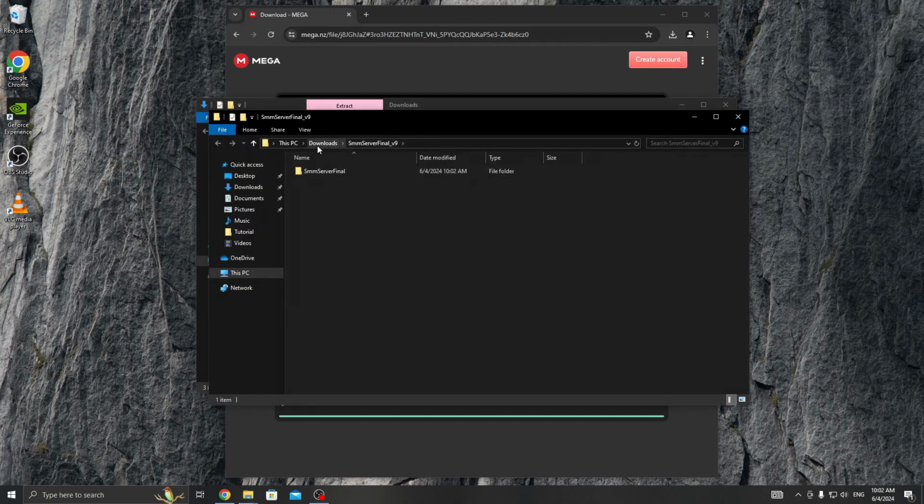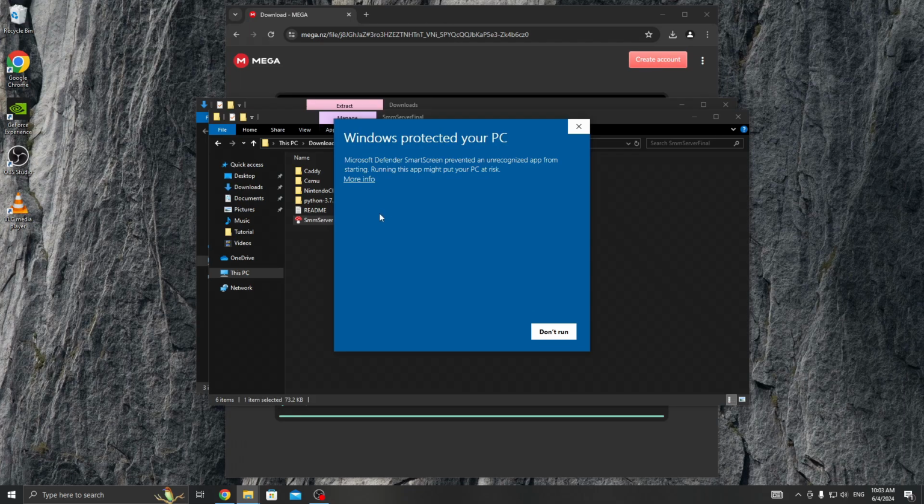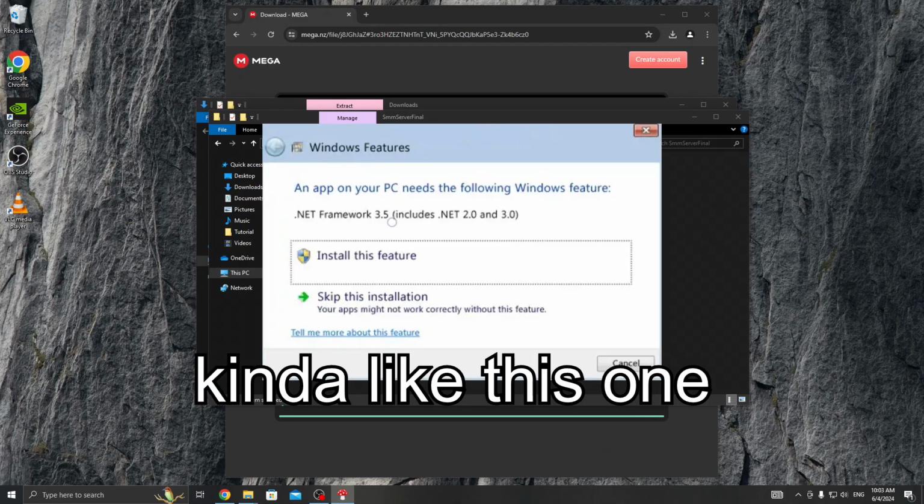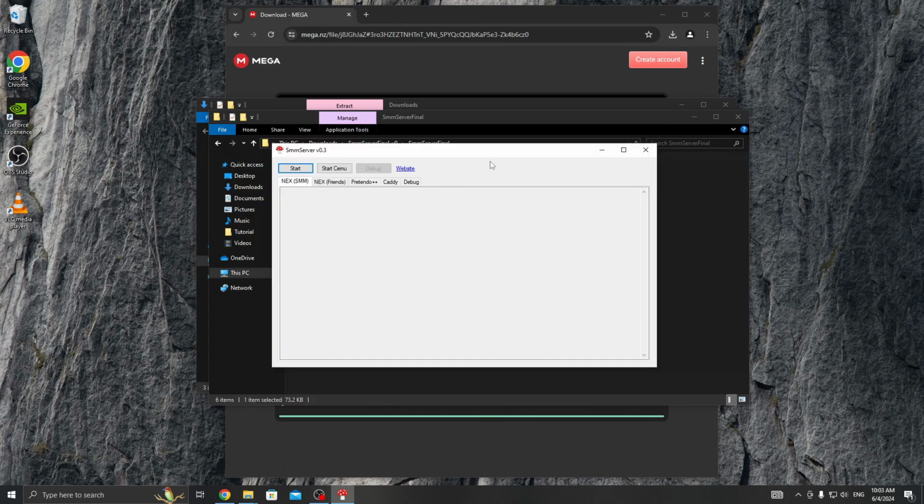Alright, it has finished extracting, which means that we can start actually setting stuff up. So you're going to open up the folder here, and you're going to run SMM server as administrator. We're going to run it, and we're in. Now you might get a pop-up telling you to install .NET. For me, it was already installed, but you might get a pop-up that's going to tell you, hey, you need to install this Windows feature. Install the Windows feature, and you should be fine.